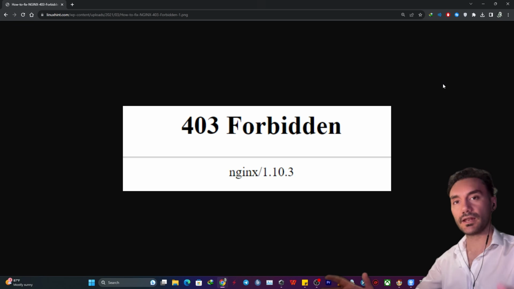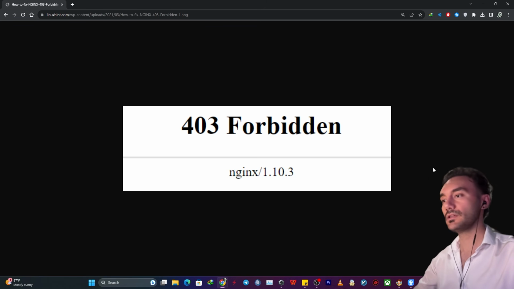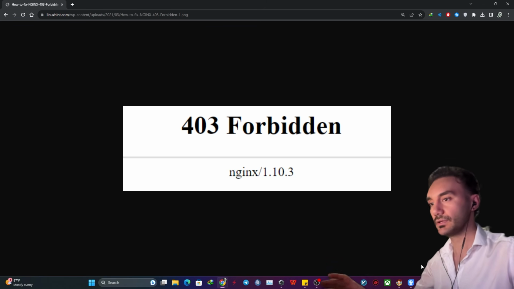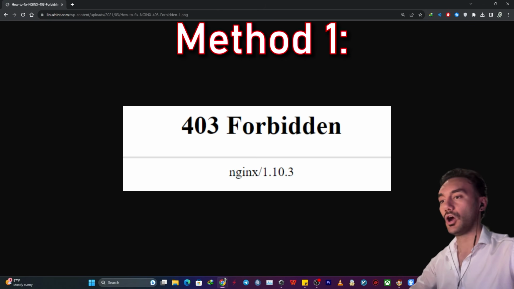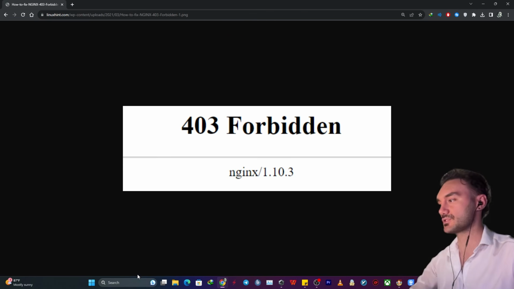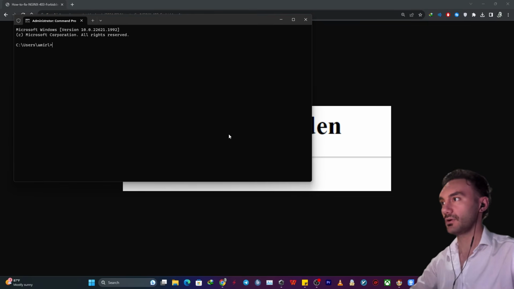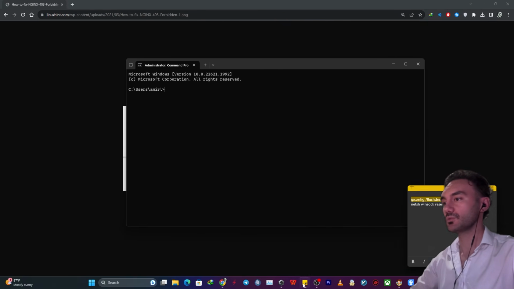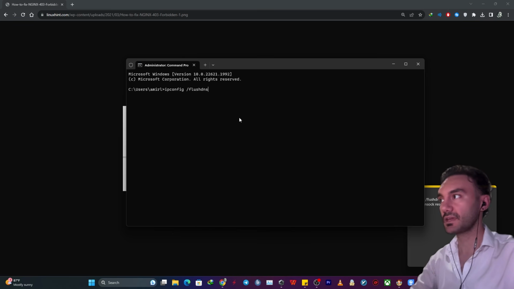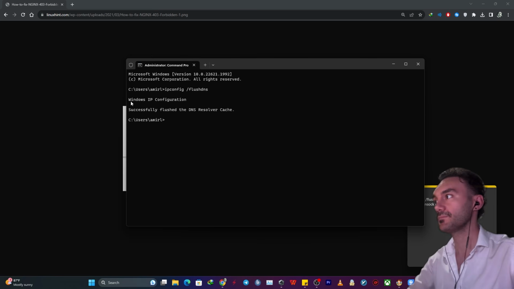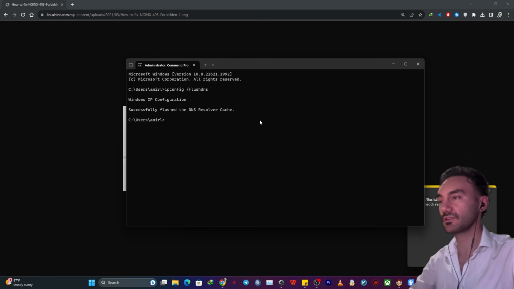Okay, so if you're getting this error, 403 forbidden, what you want to do is just simply follow my steps. First off, open command prompt, just by simply searching command prompt down in the search bar, right? At this point, what you want to do is just copy the text that I'll be putting down in the description. The first text is ipconfig /flushdns, then hit enter. Windows IP configuration successfully flushed.